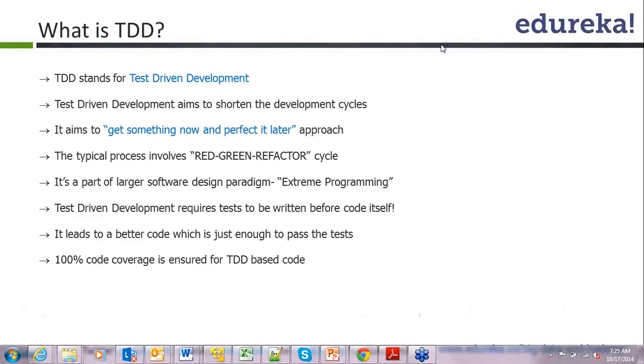So these are some of the things which are borrowed from a different line of thought, which is called extreme programming altogether. Okay, so test-driven development requires the test itself to be written before the code.